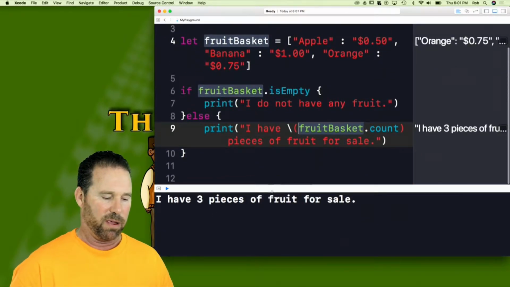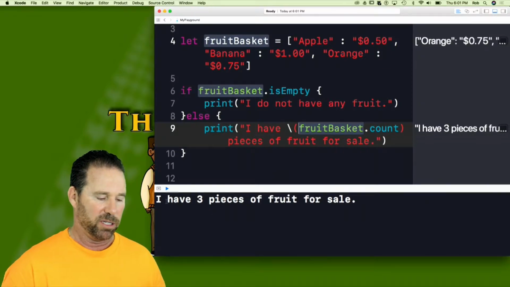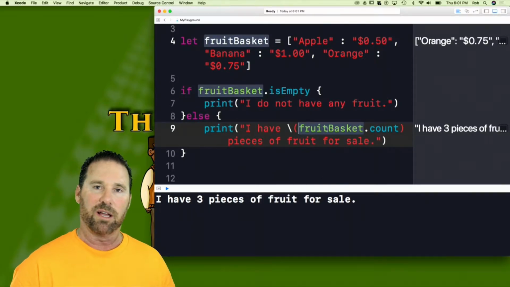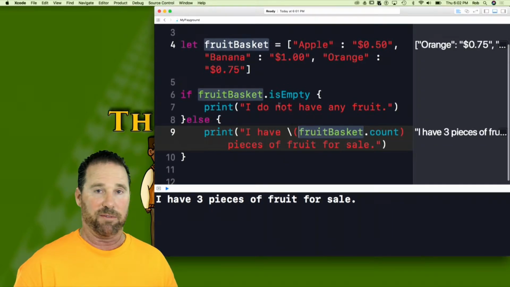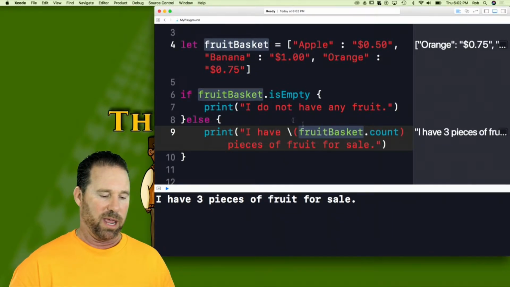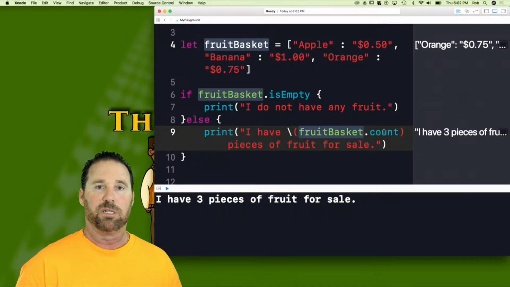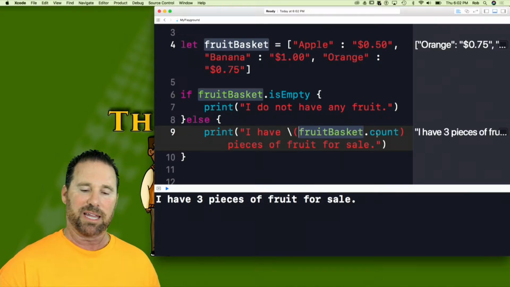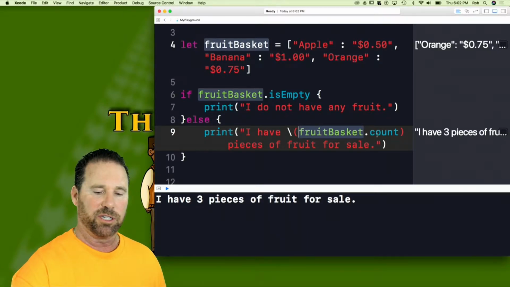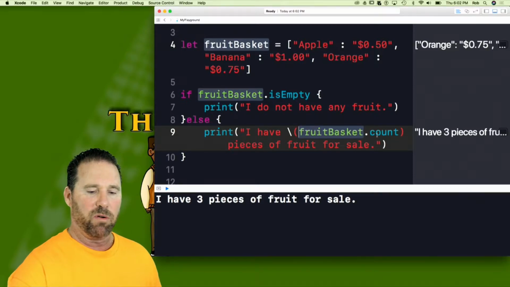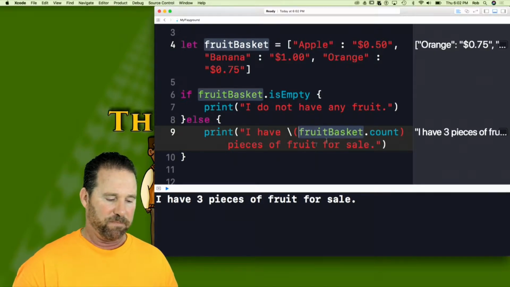And so now you can see down here in the debugger it says I have 3 pieces of fruit for sale. So, okay, if it's empty, just say, hey, I have no fruit, but else go ahead and go through the basket and see how many you have. Actually, we're not going to loop through, we're just saying count. So the count property gives you the exact count of what's in your dictionary. Pretty cool.